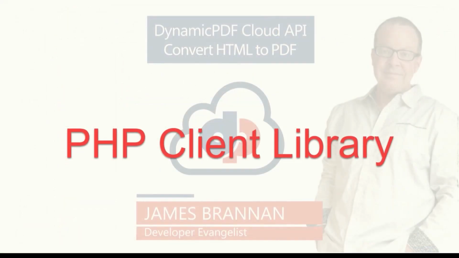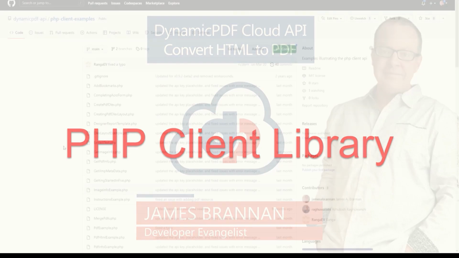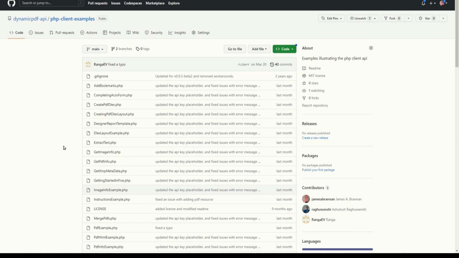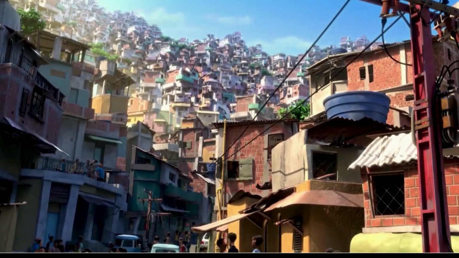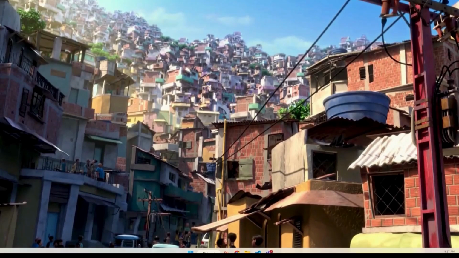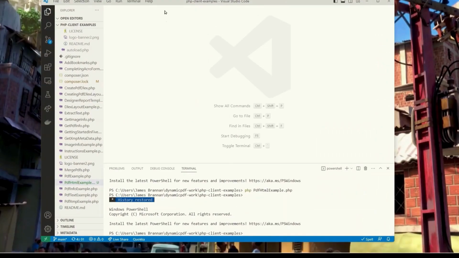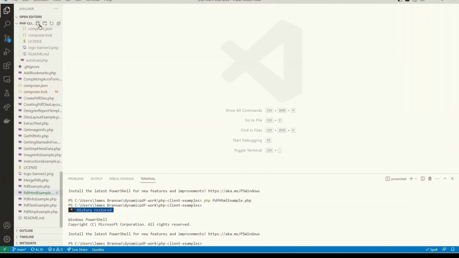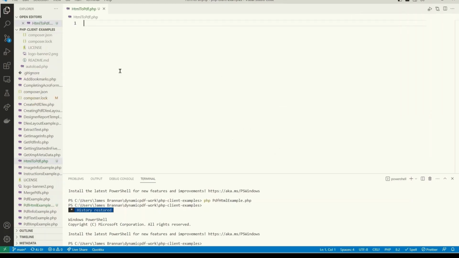Now let's use the PHP client library. You can get the PHP project from DynamicPDF API/PHP client examples. If you haven't already downloaded that project and set it up, go ahead and do so now. I like to use Visual Studio Code for PHP development, so open Visual Studio Code. I'm going to assume you already have the project loaded from GitHub. Let's create a new class, name it HTML to PDF.php, and class HTML to PDF.